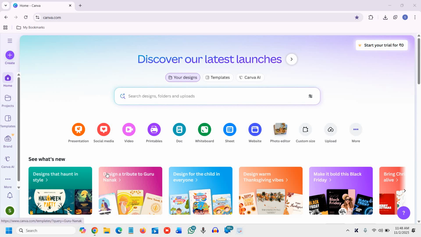Create professional logo in just 1 minute. Free Canva method. Forget Fiverr, make your own pro level logo in 1 minute using Canva.